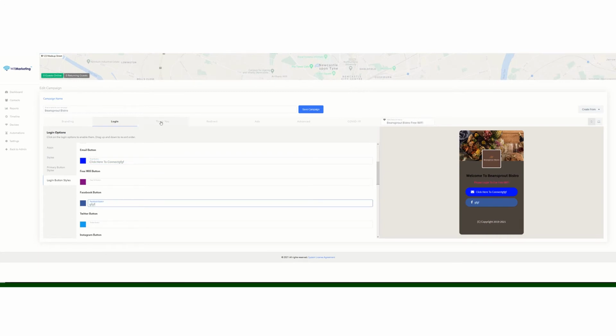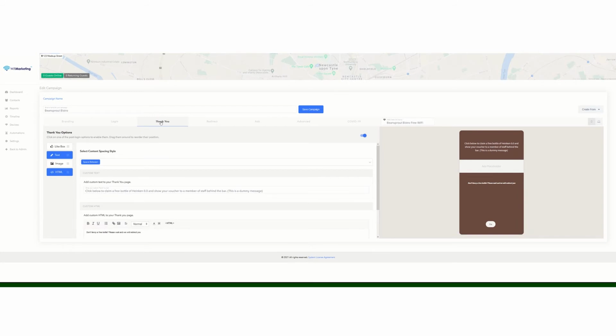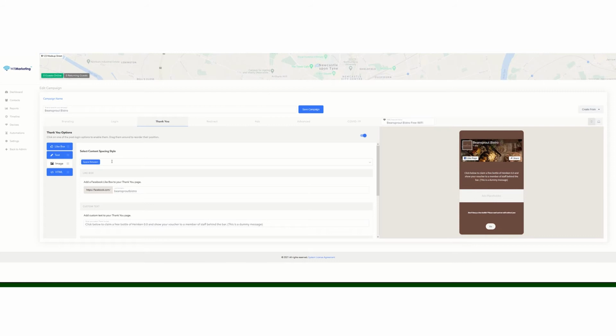Once you're happy with that, we can then head over to the thank you page. The thank you page consists of 4 key areas. The first is a like box, and if we activate that, we just need to add your Facebook business page, and you'll see there on the left hand side of the page that there's a like page button, and that allows you and your customers to like your Facebook business page or share your Facebook business page, allowing for greater social media reach.